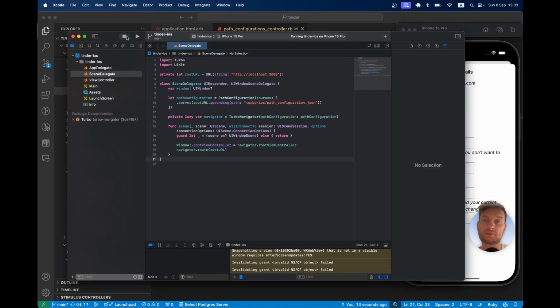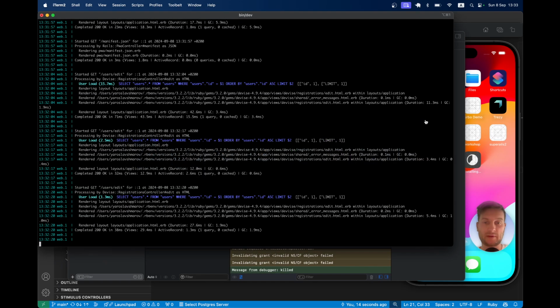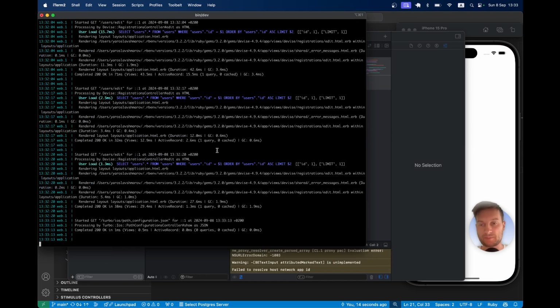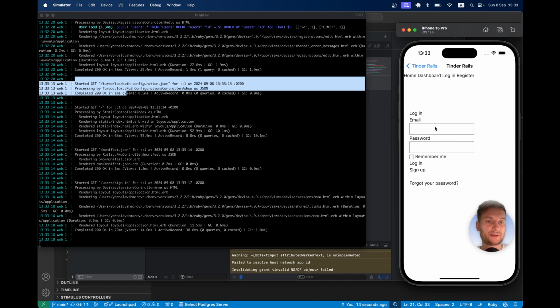Let's again replace our application. We can observe here how we are going to make another request to this path configuration. Here we made this request. And let me log in once again.